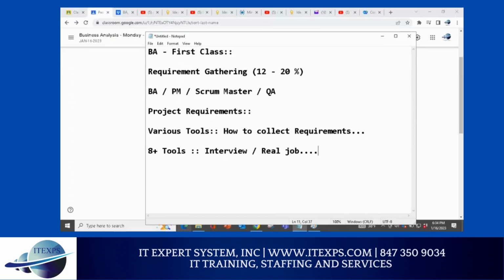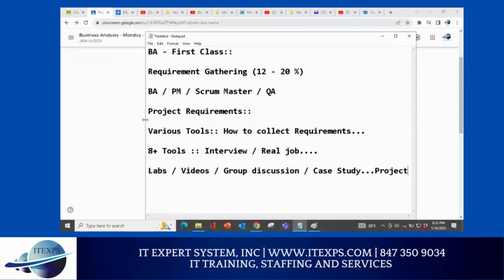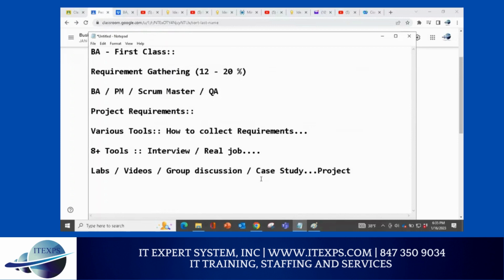Good news, we will learn through labs, videos, group discussions, and case studies, so it will be fun while you're going through the learning. Anytime I cover content, my goal is to first cover the content, then give you a lab, some videos, group discussions, case studies, and a project also. This way you can really apply your learning in a real project world.